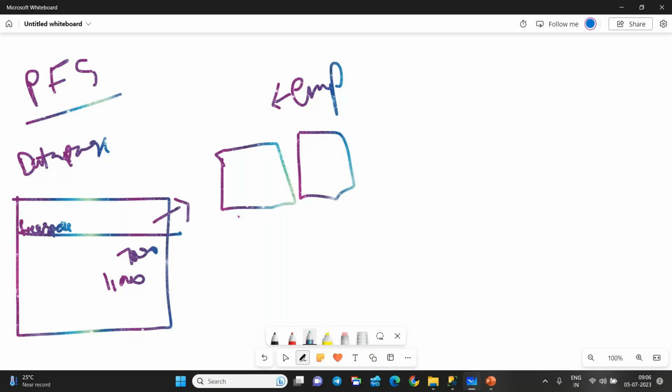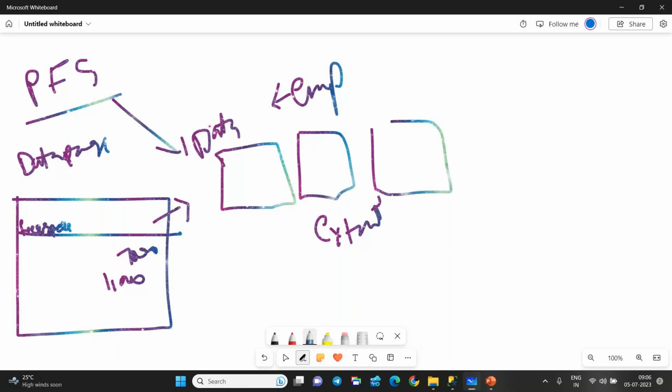Then what is the SGAM, sir? Just now we discussed, right? Yes, SGAM is also available. That SGAM will maintain extents' free space information. PFS will maintain database free space information. Multiple operations are happening in the backend. You will see the same thing: whatever SGAM is doing, PFS is almost the same, right? SGAM will maintain extents' free space information.